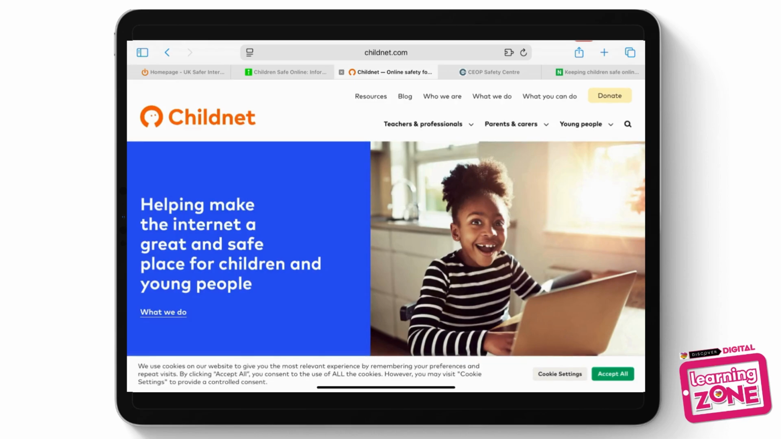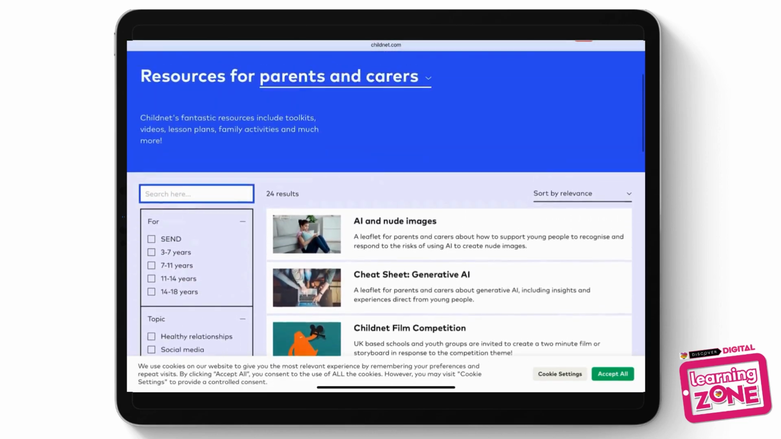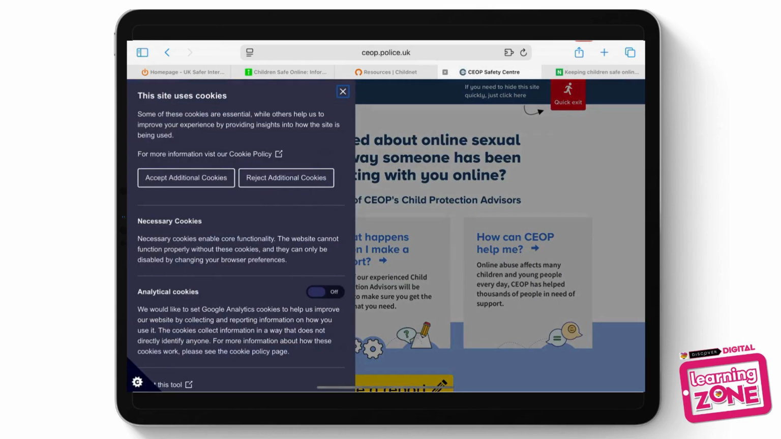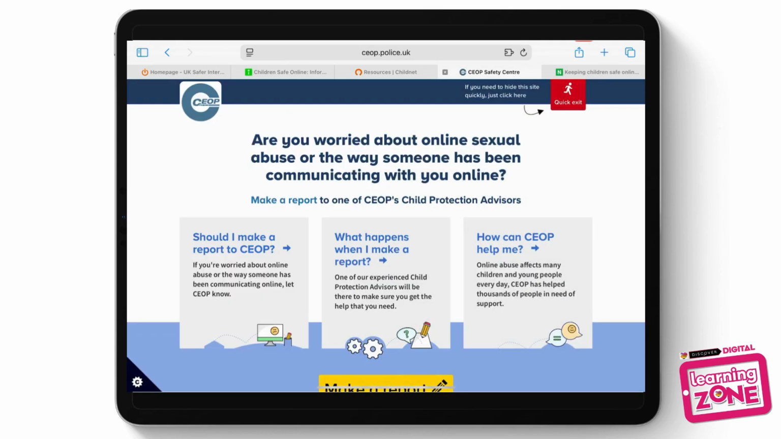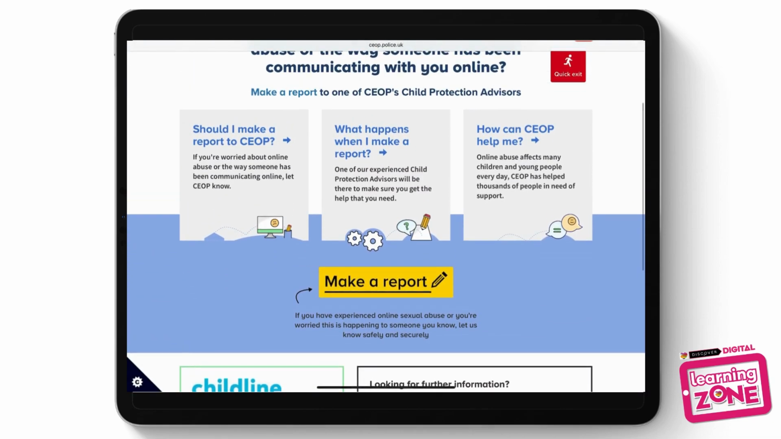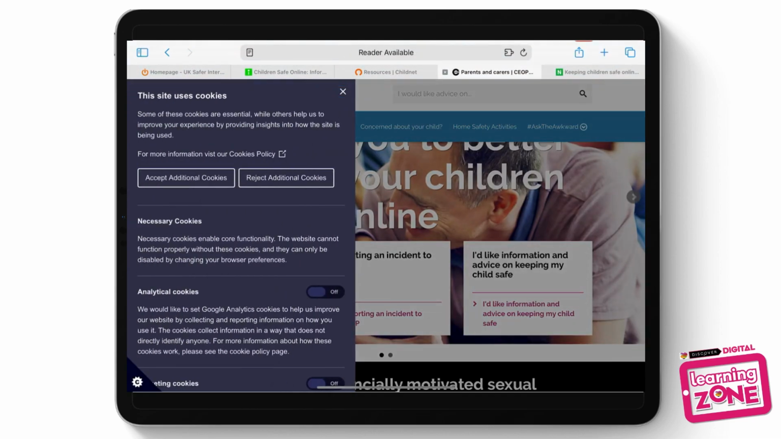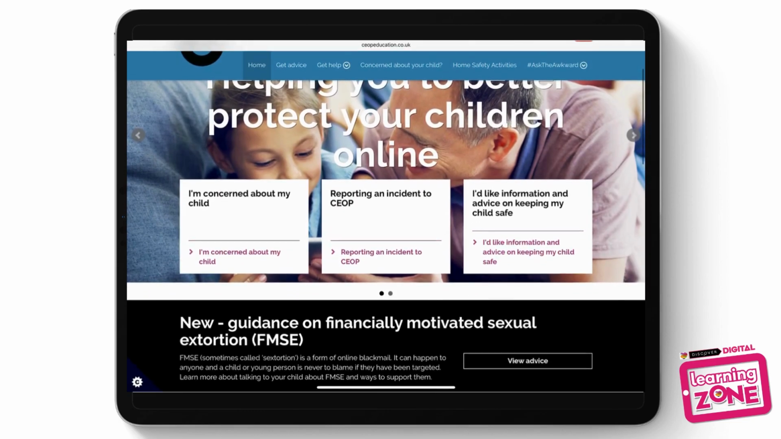There's also ChildNet, which is great. There are sections for teachers and professionals as well as parents and carers that you can then go down and get some help and have a look at their resources that are all available there. You do have CEOP, who are the safety centre to be able to support you in terms of child protection. And if you do need to create a report, you can make a report through this website. There's also the links to Childline, and you can look at information either from different age groups or as parents and carers as well. So you'll find there's a lot of information available on there.